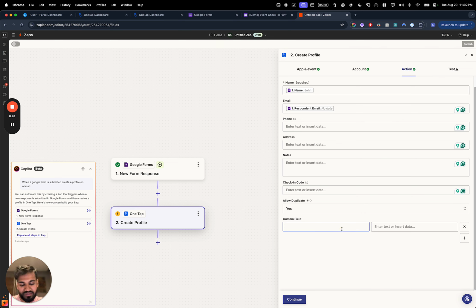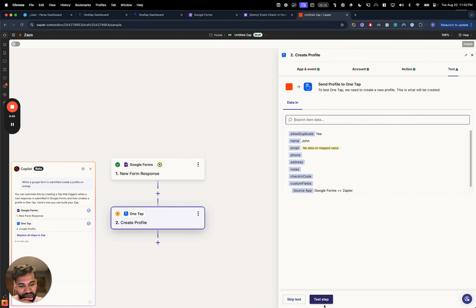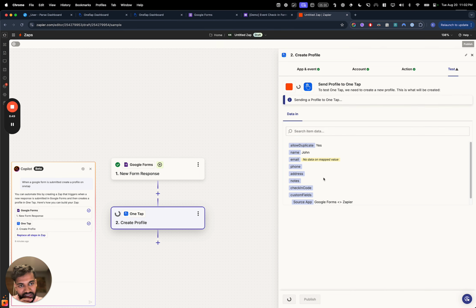For example, you could just say something like source, right? Like a source app, and you can just say something like Google Form. Over here, you can just enter a text that says Google Forms X Zapier, right? These are examples. You can also map other stuff from the form. So it's pretty powerful. So what we'll do is we'll test this.